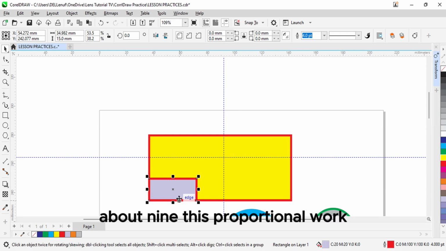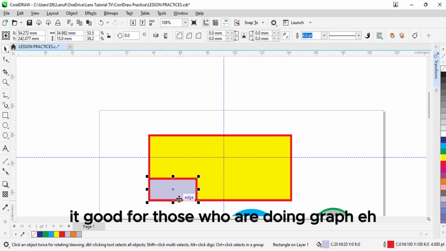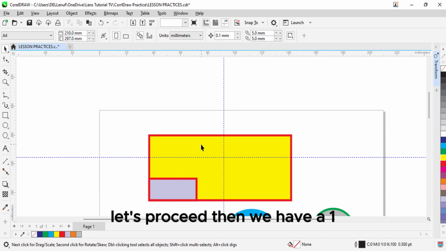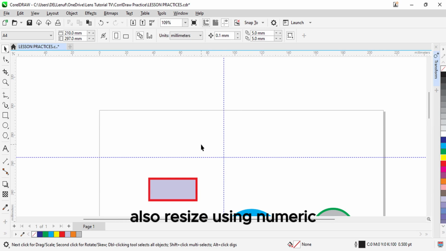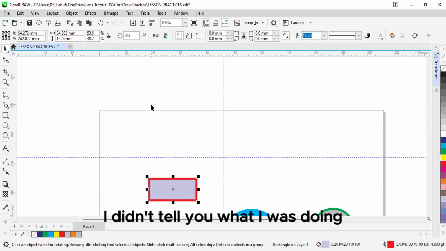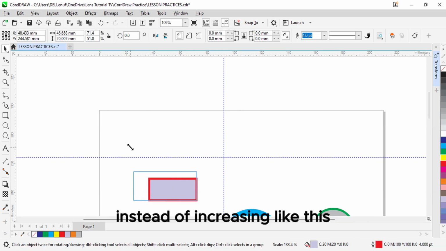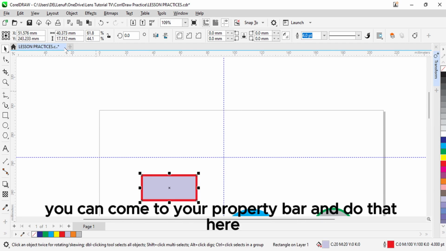This proportional work is good for those who are doing technical work and so on. Let's proceed from that level. We also want to resize using numeric fields in the property bar. I did that earlier, though I didn't tell you what I was doing. You can use the property bar to increase. Instead of increasing like this, increase that other. You can come to your property bar and do that here.